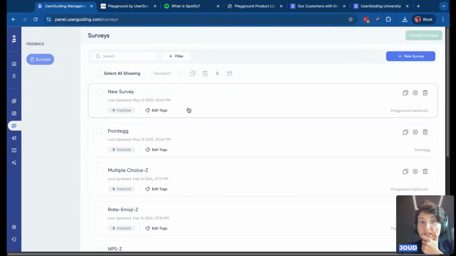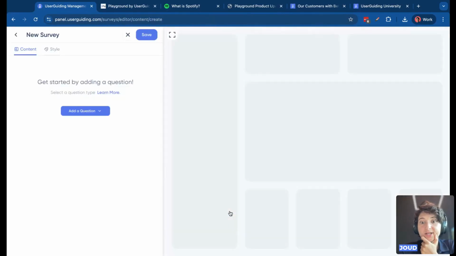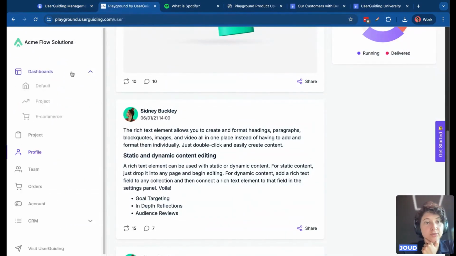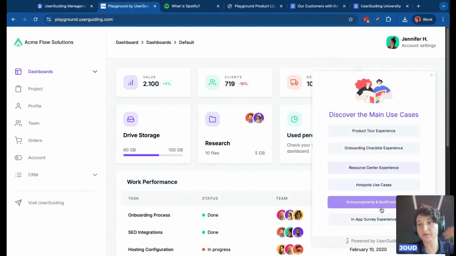for feedback, same thing with the survey, right? We have lots of different templates here. You can create a new one, add different surveys. It's the same as the example that I had shown you earlier, right? To collect feedback, to better understand users.